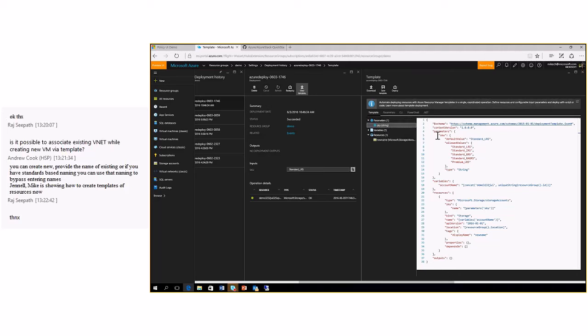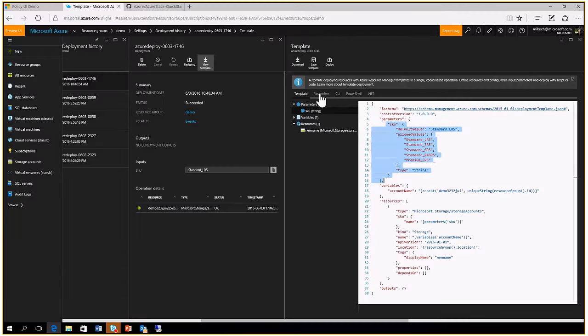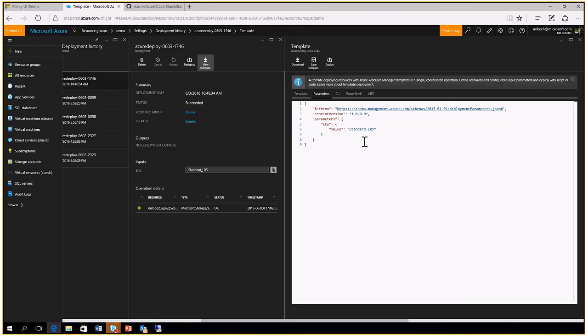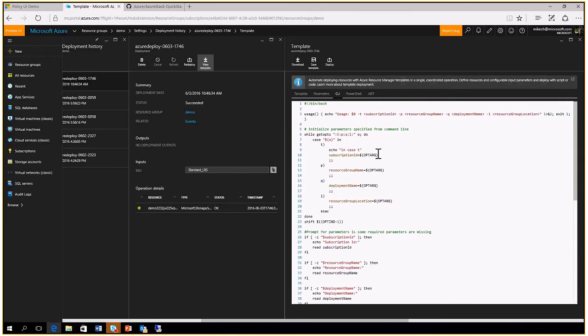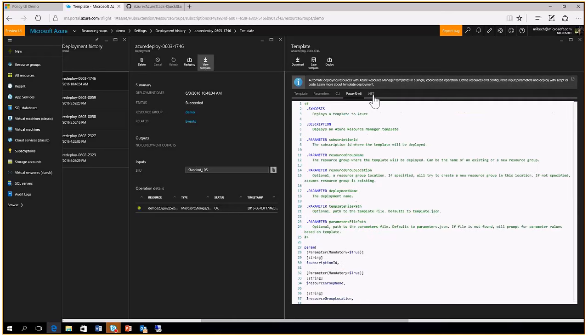parameters, we can see these are the SKUs. This is the same as our previous template. Let's go to the parameter section. So firstly, we are using a standard LRS here. It will also show you what you can do to submit this template using different tools. Like this is an example: CLI, PowerShell, and .NET.